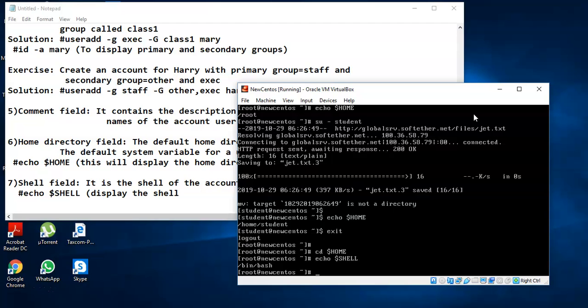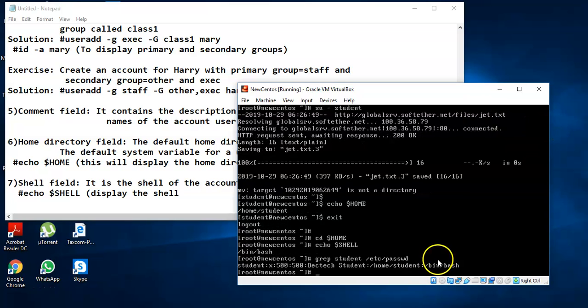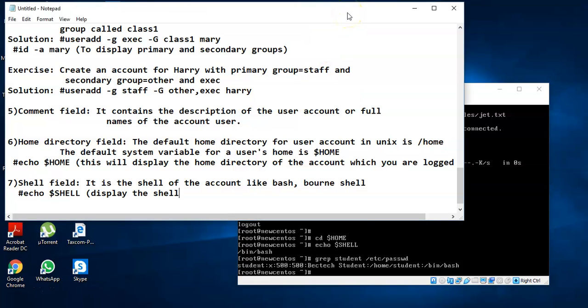Remember when I grepped student from /etc/passwd, it is at the end, in bash, so that's the shell. Go back to your notes; we spoke about shell types and what the shell is in the Linux server. Remember, do your research. But that's it for the bash shell. So that's that for the 7 fields.